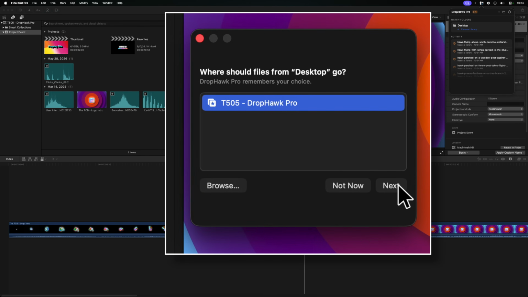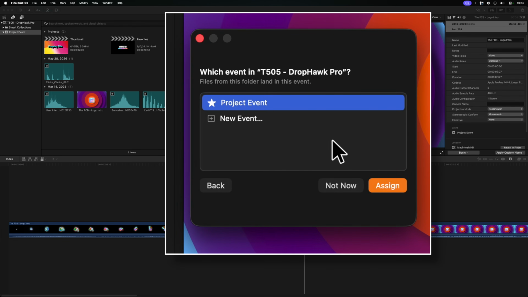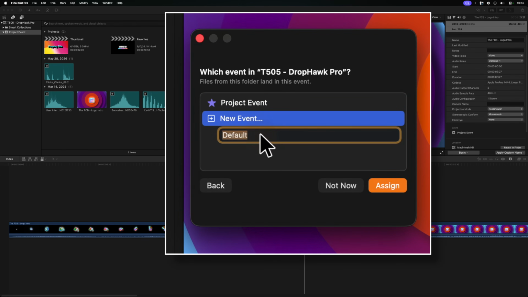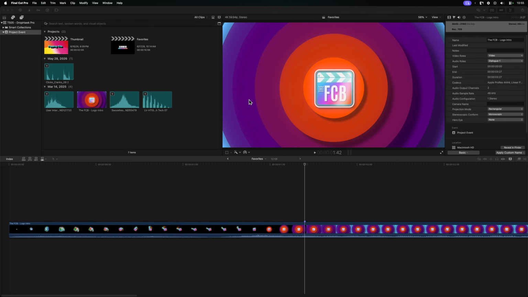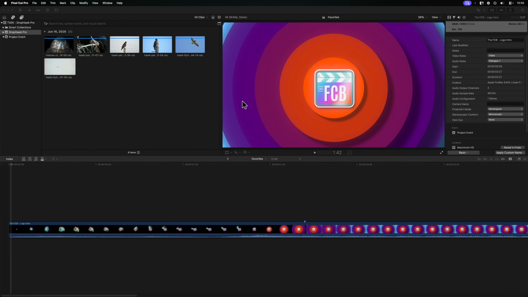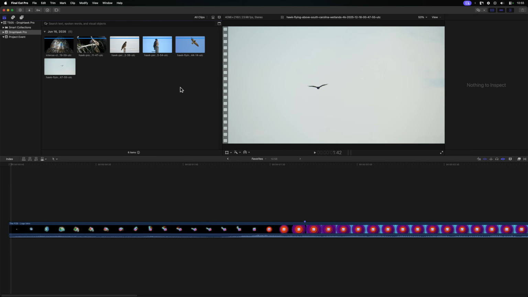From there, we can push Next, and we can choose a specific event to import all this media to. By default, we have our regular project event that was created from Final Cut, but I can also add in a new event, and I'm just going to call this DropHawk Pro. From there, I'll push Assign or Enter. And already you'll see that DropHawk Pro has imported a whole bunch of media. This is media that was sitting on my desktop, which is the folder I set up as a watch folder.